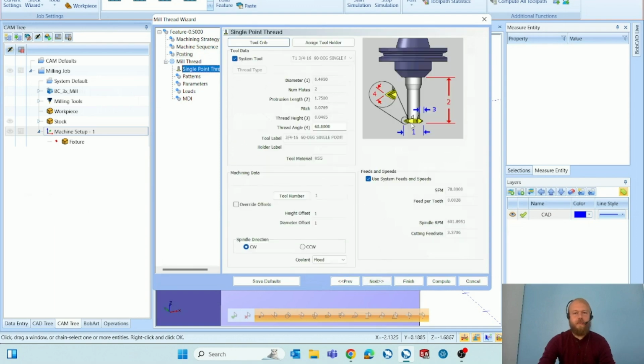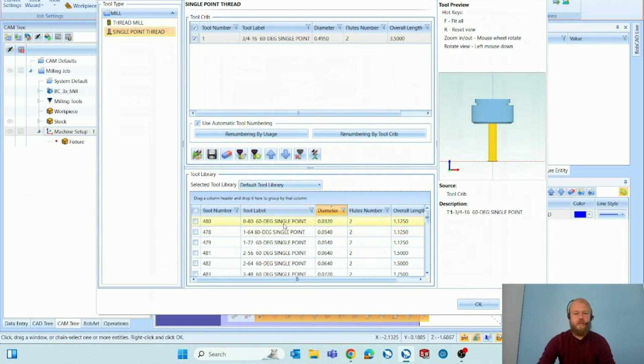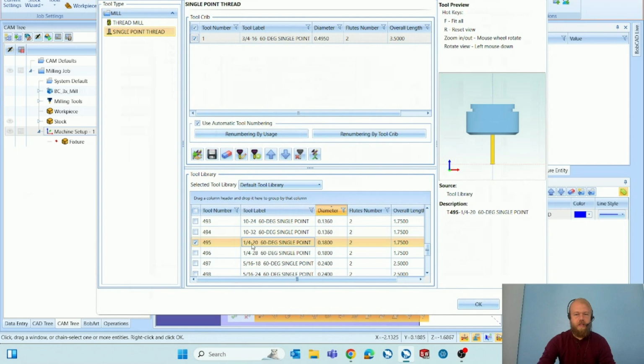Our next page, we're setting up the tool. So this is our single point thread. We can type in the thread angle here. We can also go to the tool crib, and we have all of these tools in here. And I'll go with, let's see, we have quarter 20. Yeah, quarter 20, type of tool here, single 60 degrees single point thread. So quarter inch OD for the quarter inch diameter for the tool, and cutting 20 threads per inch, I believe, those numbers there.